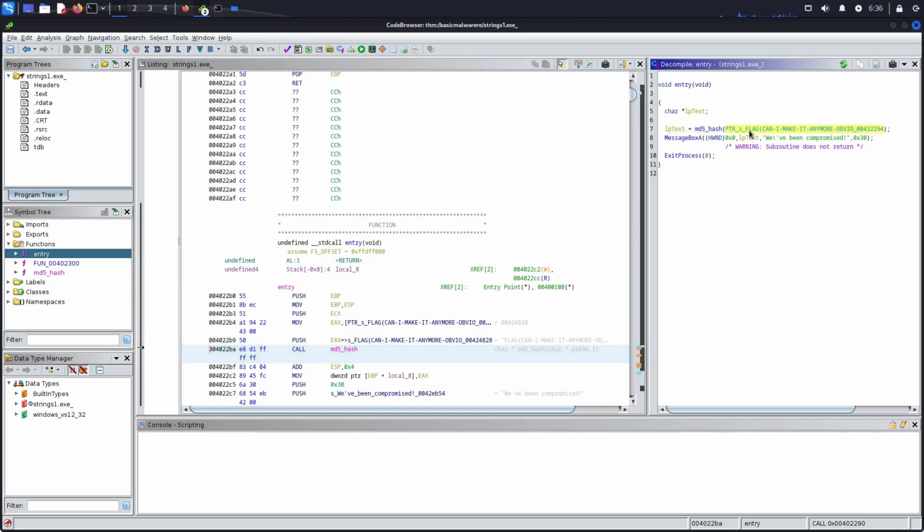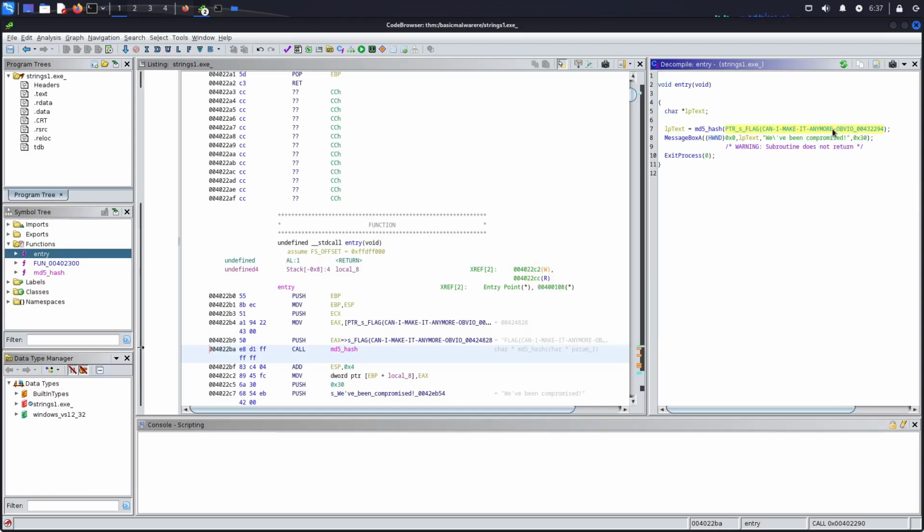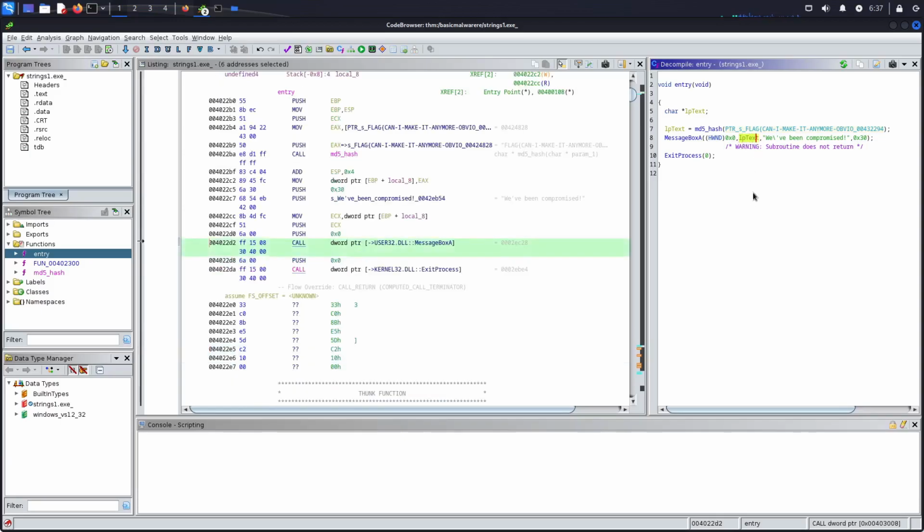So we can see the flag is, can I make it any more obvious? Well, the rest of it's not there. We can hover over it. Yeah, it's not in that either. And there you go. You can see all the other flags that were in the hidden. And yep, there's the message box I mentioned. It'll pop up and it'll show the hash text and it'll say we've been compromised.